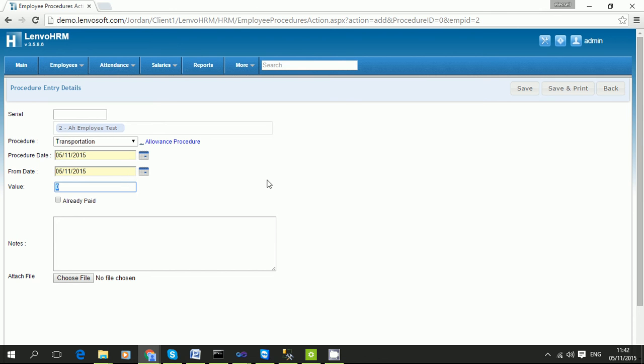Procedures that are entered in a money format. Others could be entered as a percentage format of the basic salary. Some of the procedures might go over, will be active for a whole year for the employee. Other procedures might end at a certain time.